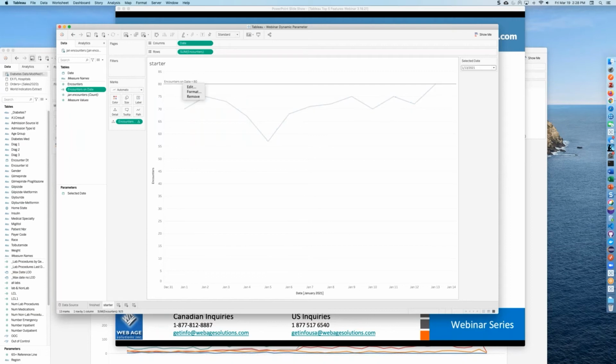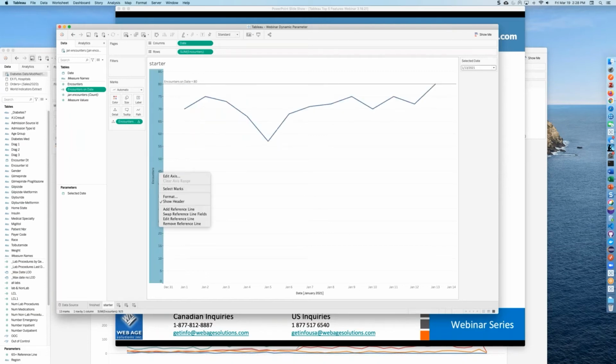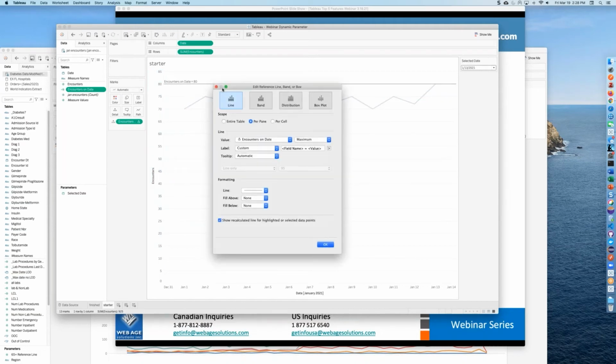And then the line itself, well, let me go here, is just a reference line, right? So I can add a new reference line. In this case, we said the value that we want to be used to set is the encounters on the date, and then the label, this little text here, is just some syntax that we use to say take the field name equal to whatever the value is that we're looking for on that field. So that line is just referred to as a reference line.